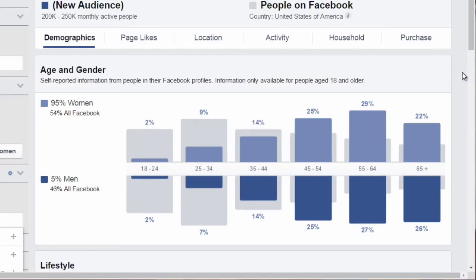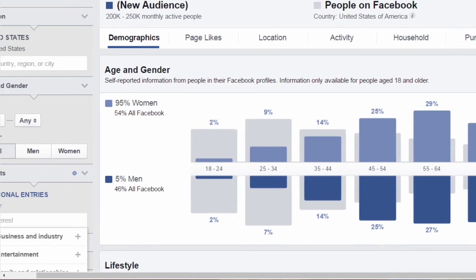So finding content, angles, questions, highly engaged questions is actually very easy to do as long as you figure out your demographics.